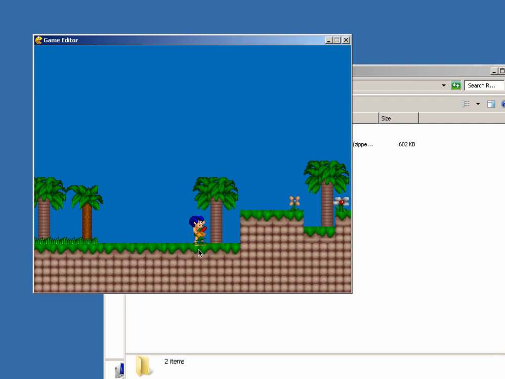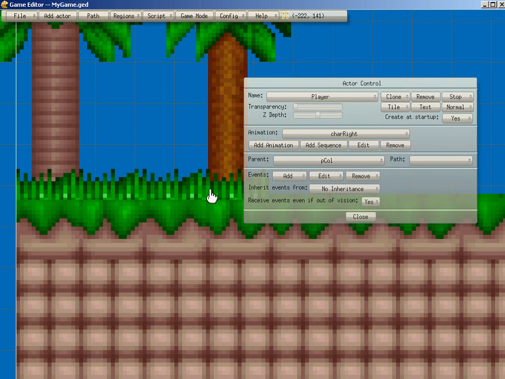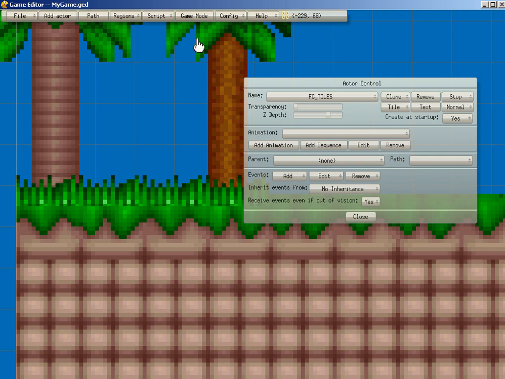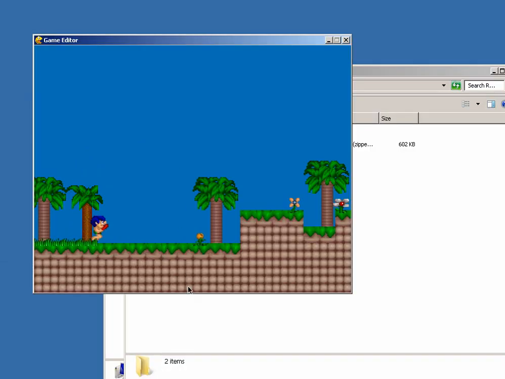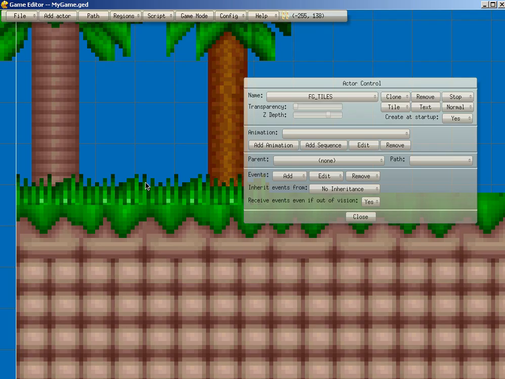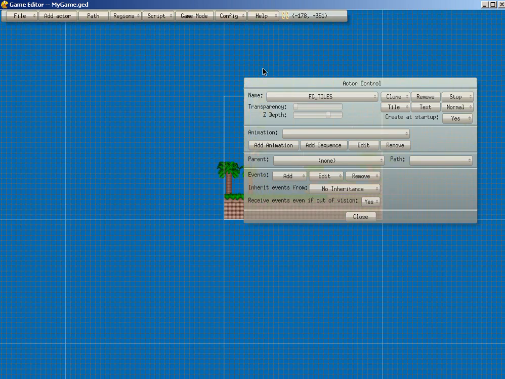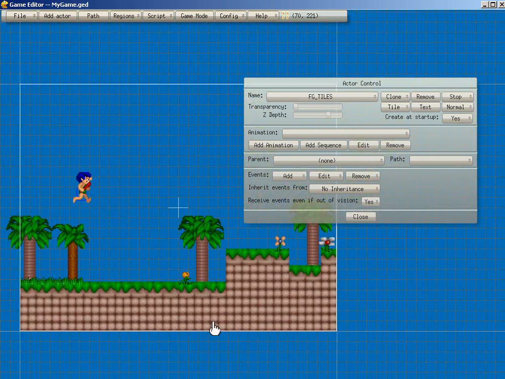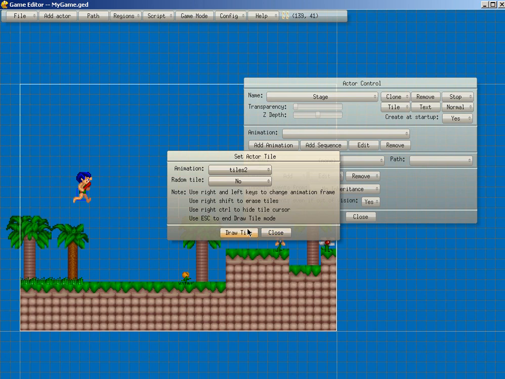Like how his foot kind of goes in front of a flower. If that happens, all you gotta do is just drag it down a little more. There we go. And there we go. So now we got some pretty nice level design. Let's actually take some time into making this look a little nicer.